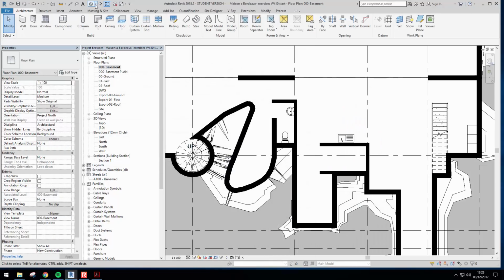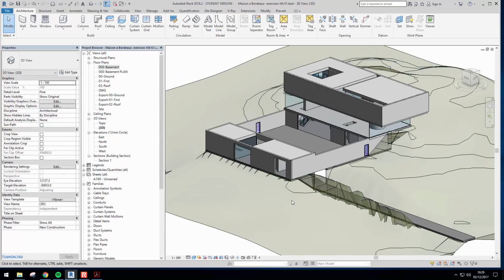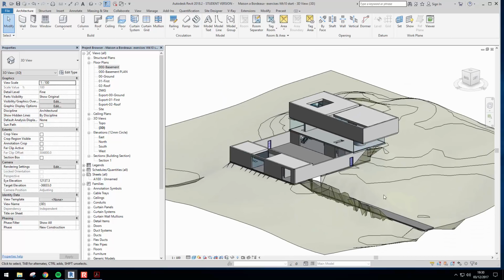So by the end of last time we should have ended up with the majority of our building constructed, including the walls, floors, and now we've created topography along with pads to create the roads and the paths.